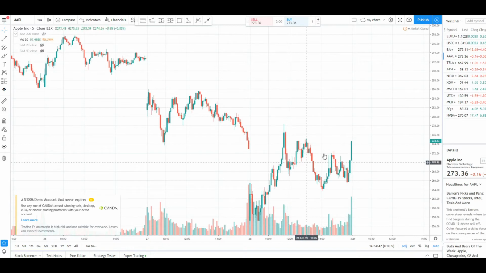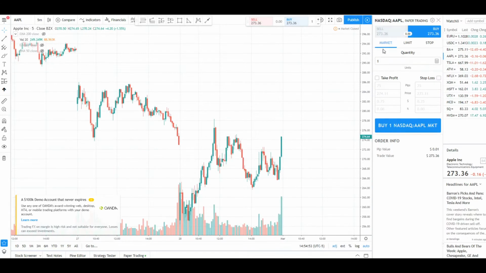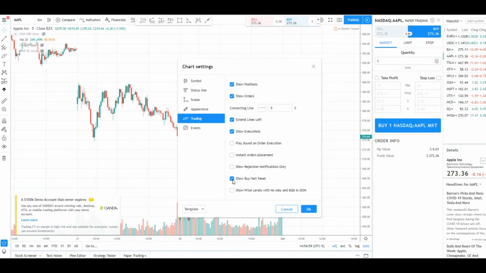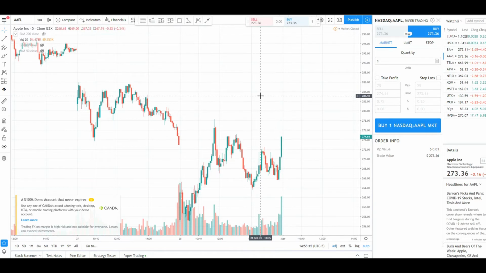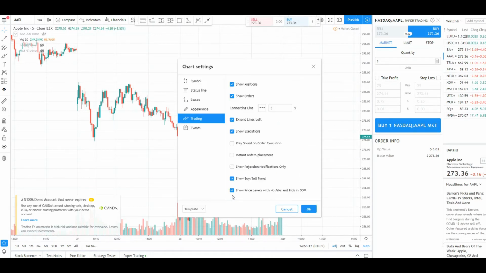So the market opens and you want to try trading. What you want to do is click buy or sell, and this window should pop up. If it doesn't, right-click on the chart, go to settings, and make sure you have the show buy and sell panel. For me, the first time I did that, it did not come up, so I had to uncheck this.